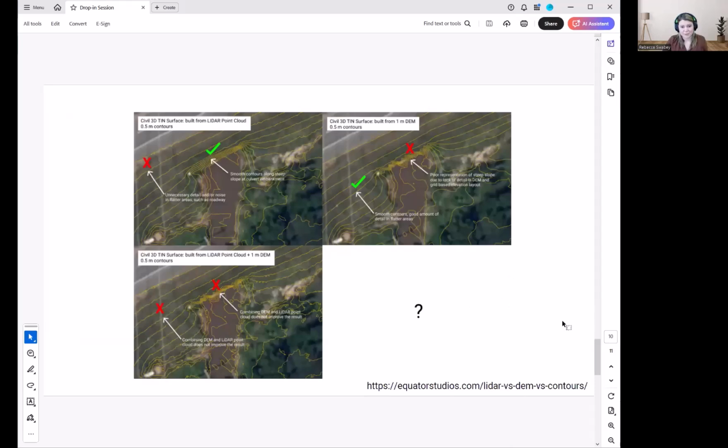For those of you that are working in Civil 3D and want to get into the details, we actually have a really good article on our website, LiDAR versus DEM versus contours, where we go through, we even have a video that shows you in detail how to basically export the data product so that you can get a really nice looking surface in Civil 3D.